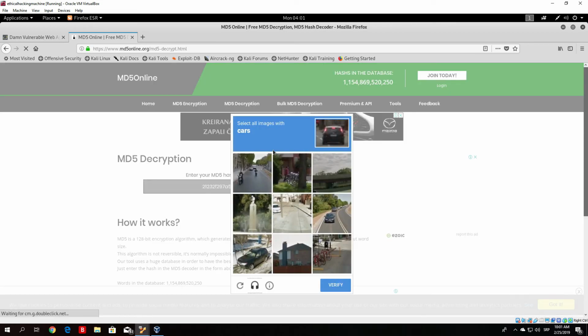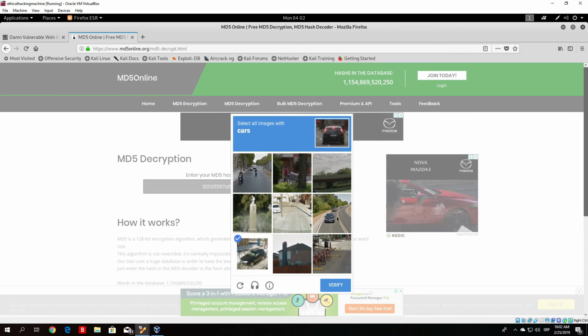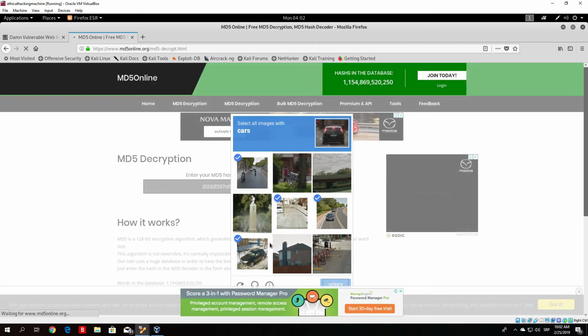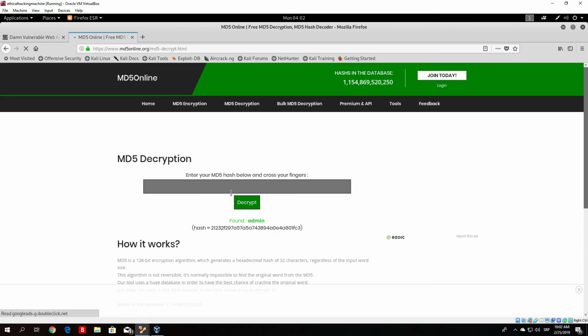and it gives us some, so let us just select all images with cars. I don't know why this popped up right here, but we can verify it. Hopefully it doesn't go on with thousands of these screens. Okay, I believe it is over. And here we can see that it found the password for this hash, which is admin.